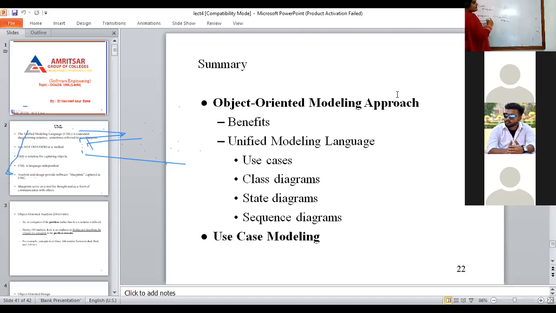So if you are given any problem, you should be able to draw the use case diagram, the class diagram, the object diagram, the sequence diagram, and the state diagram. This is the concern, and it will definitely be asked in your paper to draw these diagrams. There may be a single problem for which you have to draw all the use case diagram, class diagram, object diagram, sequence diagram, or state diagram.